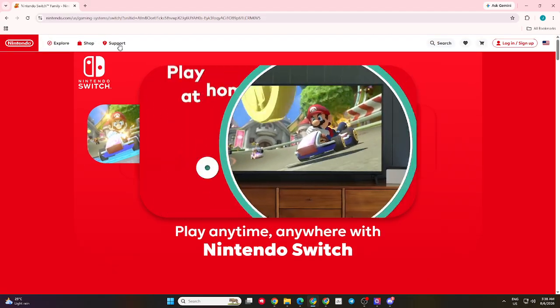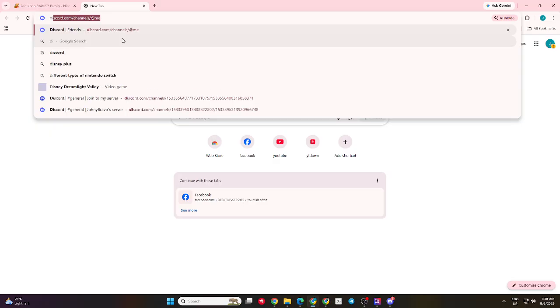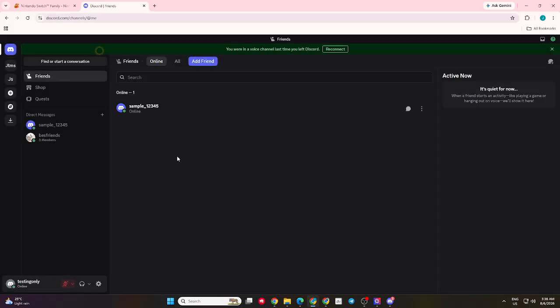Next, open another browser tab and search for the Discord website. Once you reach the official Discord site, sign into your account if you haven't already. After logging in, you'll be taken to the main Discord interface, where all of your servers and conversations are available.